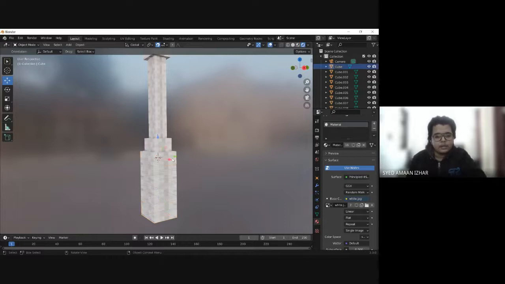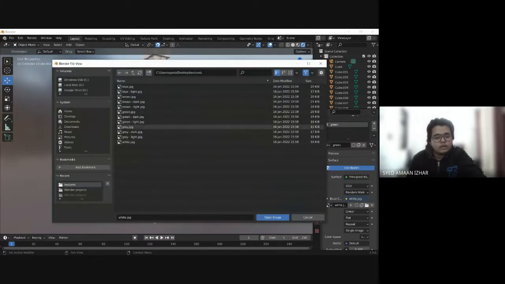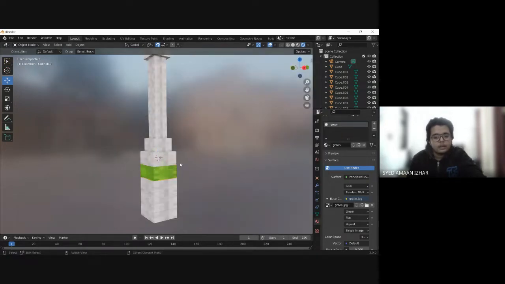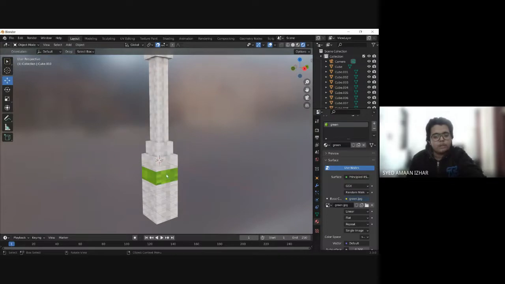Done. Now, this first block is going to be the pillar. The second block, I'm going to change its material. I'm going to rename it to green. Okay. And now I'm going to give it a new texture from my folder, green JPEG. Now only this block became green because I gave it a new material. I assigned it a new material.